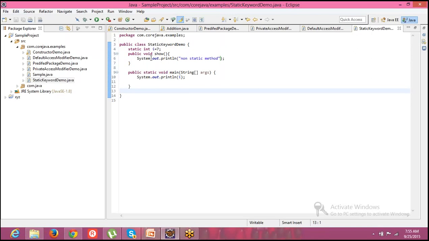Show method with return type void. What does void mean? It is not going to return any value. Whatever print statements you have, those println statements are executed, but it is not going to return any value. That is what this void says.